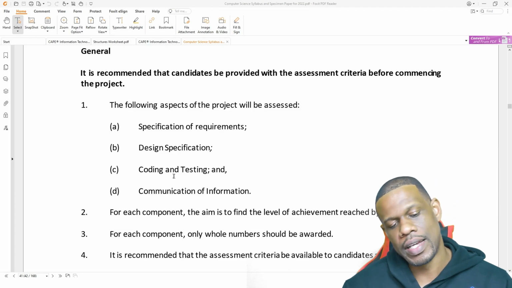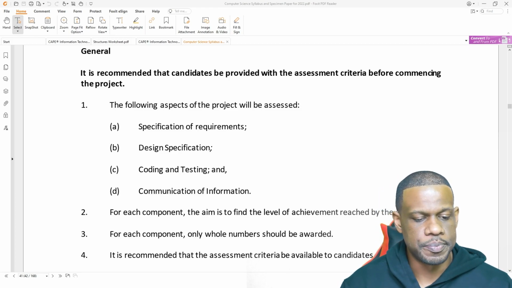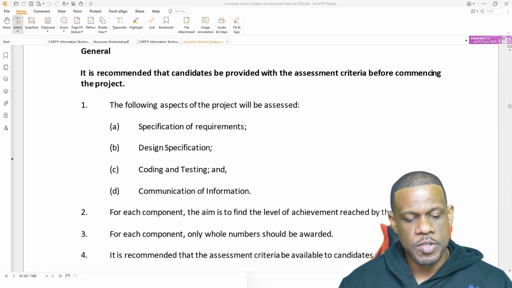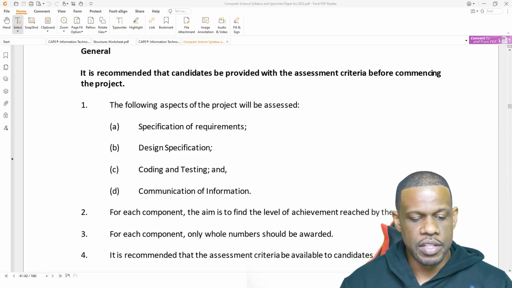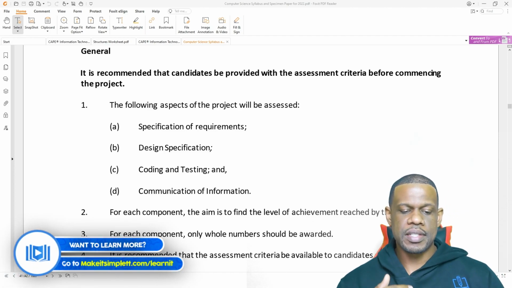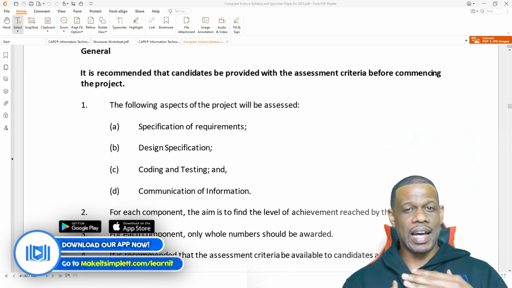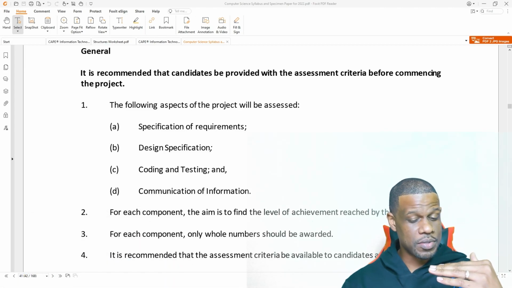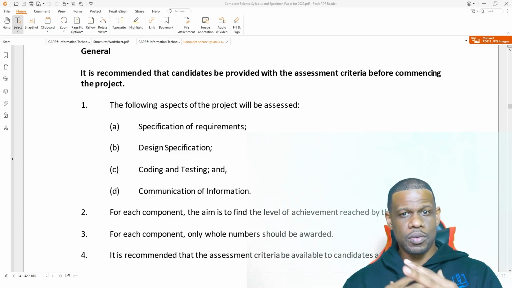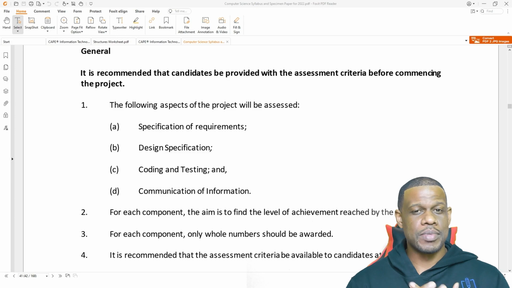Here's what they're looking for inside this Unit 2 IA: specification of requirements, design specification, coding and testing, and communication of information. The marks are broken down that way because specification of requirements means you have to analyze what the current system is using, how it's working, and what issues they're having. Draw some diagrams for it. A lot of it is diagrams and writing.